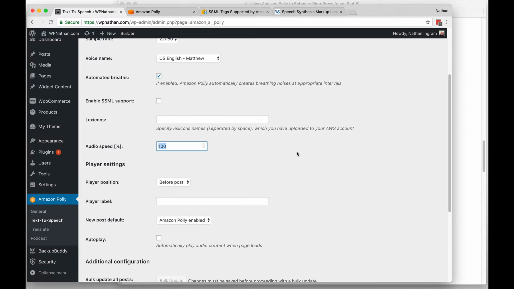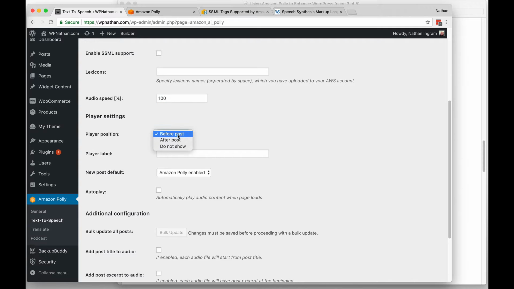Audio speed is also very helpful. When someone is being read to, a lot of times it's nice to turn it down to like 90% rather than 100. We'll leave it at 100 because that's default. But you can slow down or speed up the audio depending on what kind of audio it is. This lets you set where the player is going to show up. Is it going to be before the post or after the post, or just don't show it, which is kind of counterproductive. Player label, you can put a label over the top of the player.